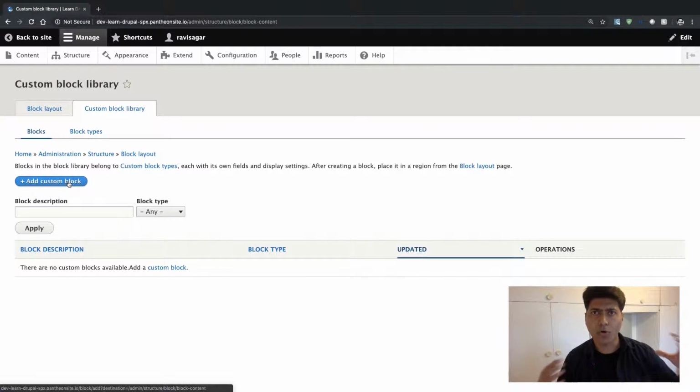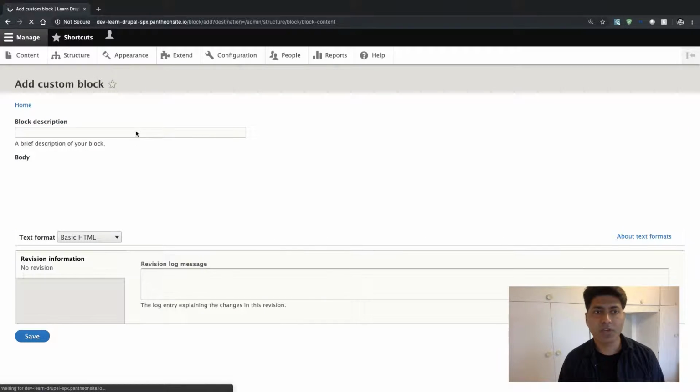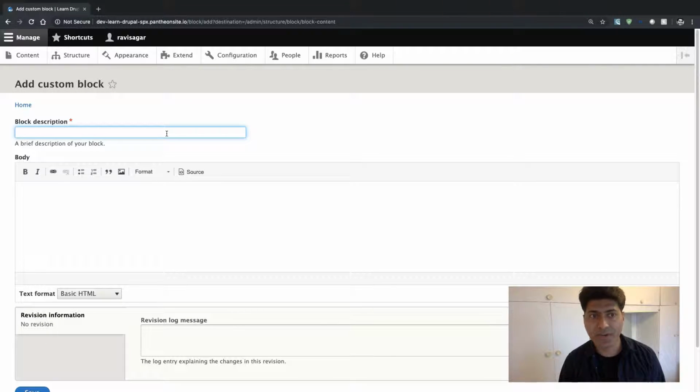We already have this About Us page, but we'll probably create maybe one paragraph that will talk about what this site is all about, and then we'll have a link that will take us to the About Us page. So let us create this block first. Click on the Add custom block button on this particular page, and you will be presented with this form where you can type your block name.